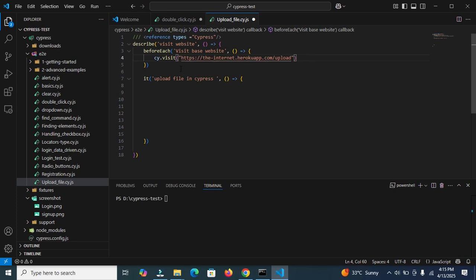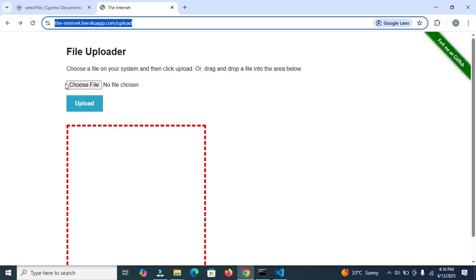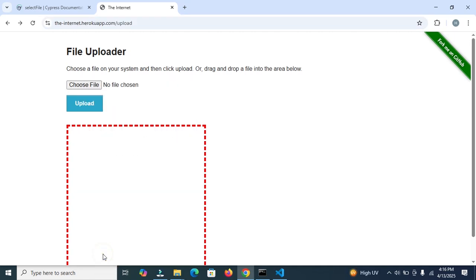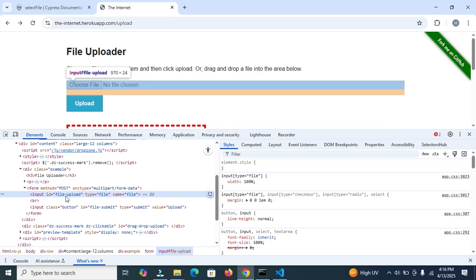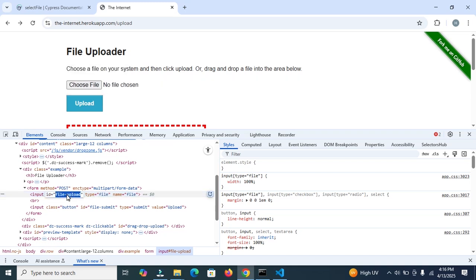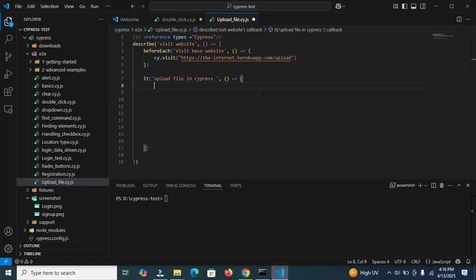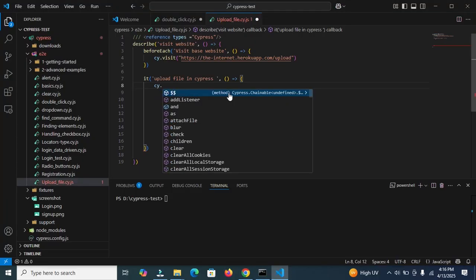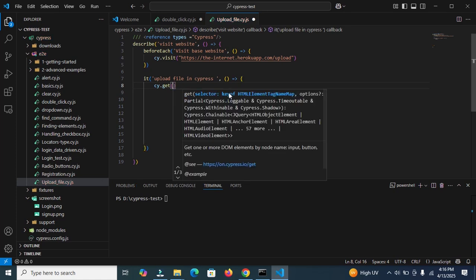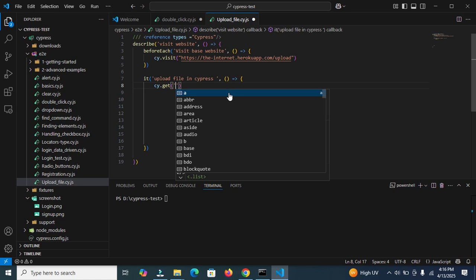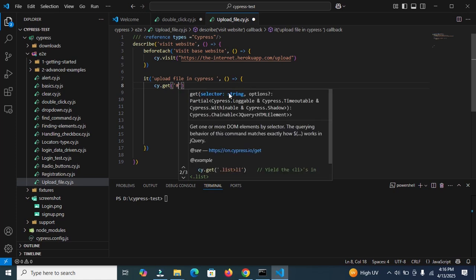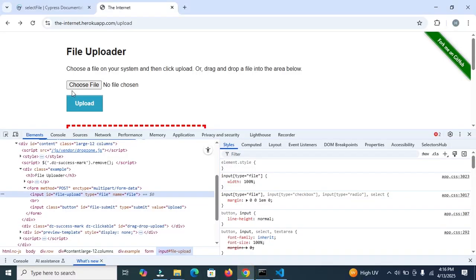First navigate to the URL. After navigating to the URL, we need to locate this element which is choose file. Right click here, inspect, and here you can view the ID is available as well, the name is also available. We can locate by ID. Copy this ID, open VS Code, cy dot get. For locating the element by ID, we need to enter hash and then the ID for the choose file option.